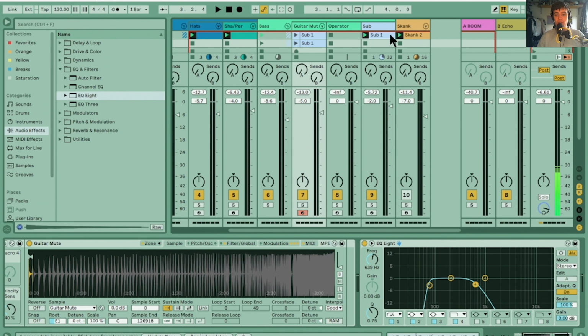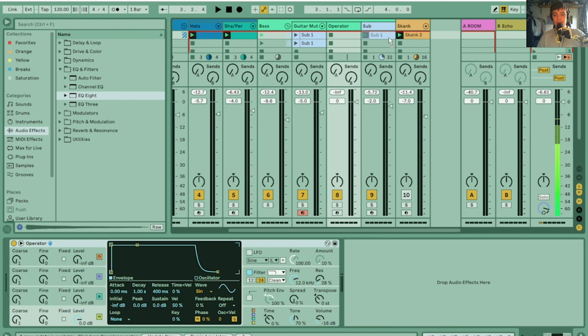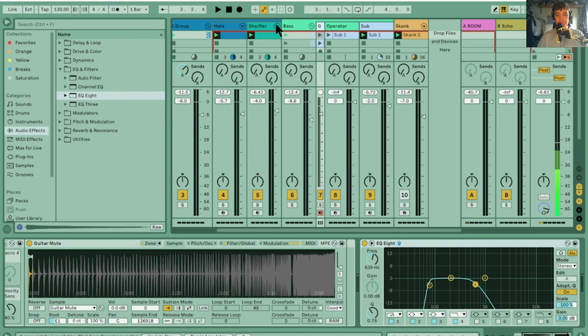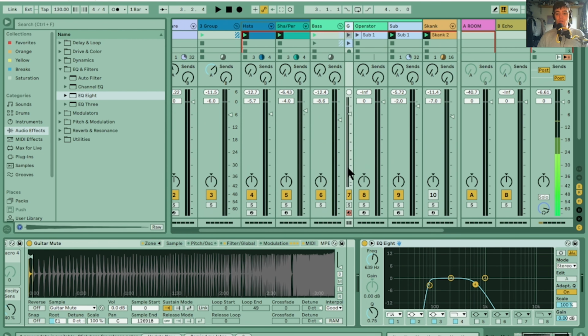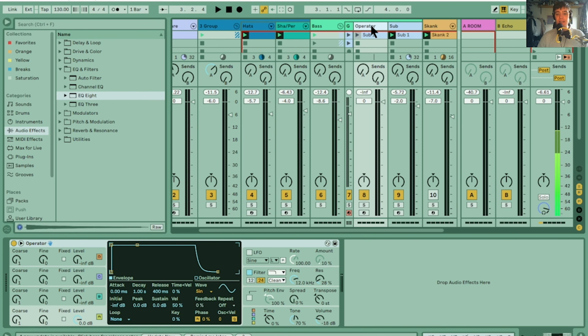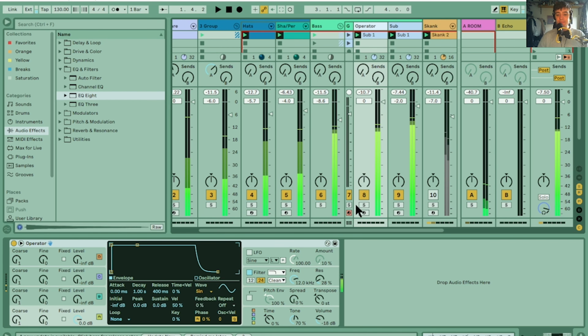All right, let's do method 2. So we're going to use the same bass line, same method. Let's delete this. Copy the sub bass. Control and click. Copy that over there. Let's minimize this guitar mute tracks just so we don't get mixed up. All right. So the operator, we're going to simulate a similar kind of sound with this operator here. At the moment, they're both playing sub.